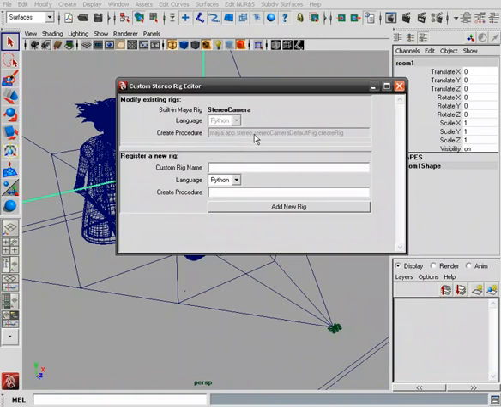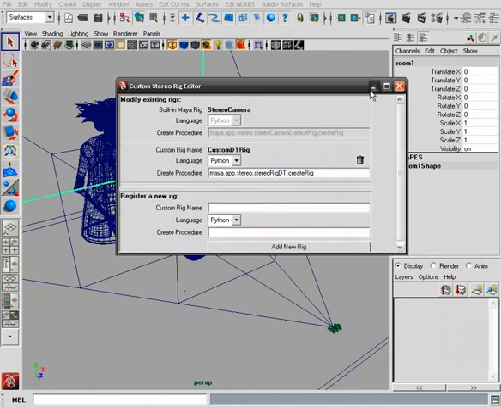It's going to be maya.app.stereo. And then the name of our rig that we made. Okay, so let's type this in. Maya.app.stereo. And the name of our rig is going to be stereo, capital R rig, capital D, capital T, period, create rig. Now create rig is just the command that tells the system what you want to do. Okay, and now we're going to give it a name. We're going to call this our custom DT rig. Okay, we'll say add new rig, no problem.